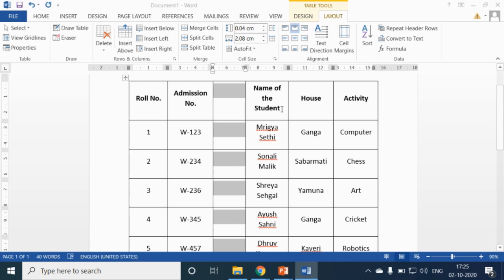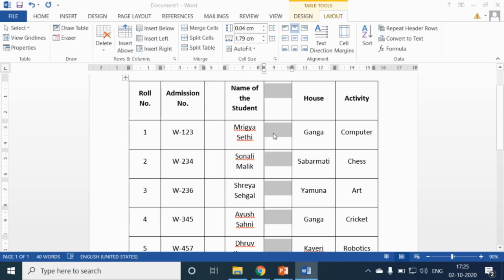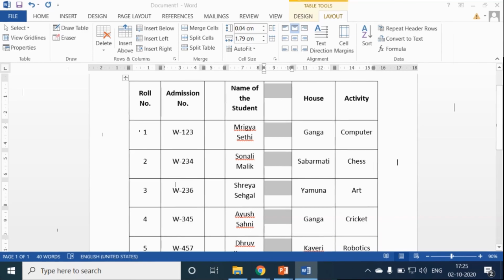Now, students, let's select the name of the student again. Now, go to the Layout tab and in the Rows and Columns group, select the Insert Right option. So, you can see that again a new column is added on the right side of the name of the student column. Are you getting how to add a new column? Yes.